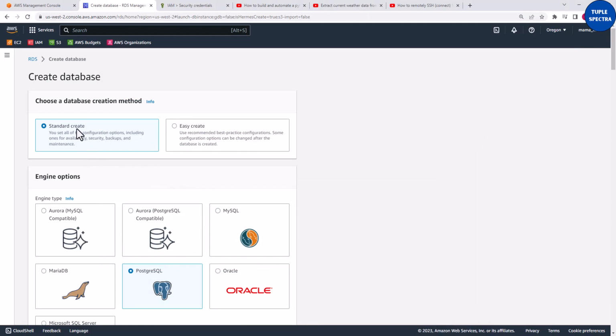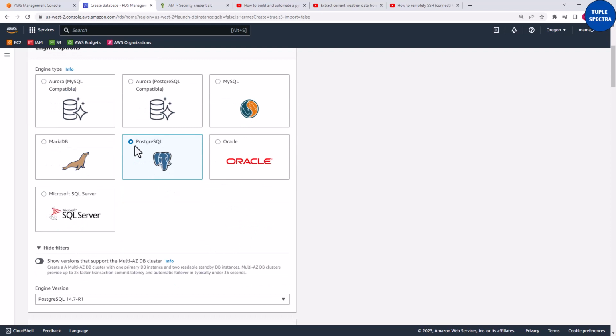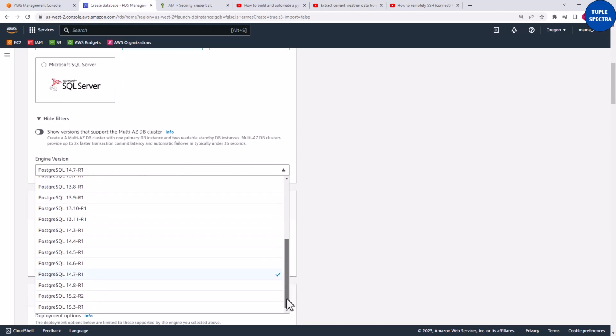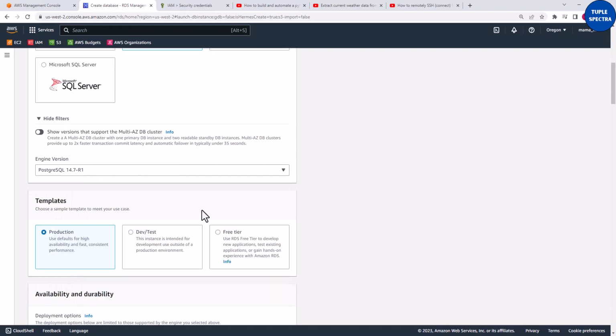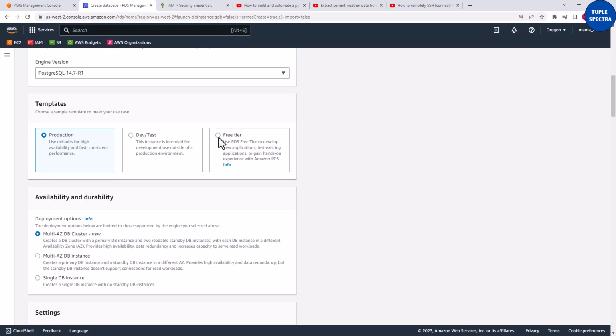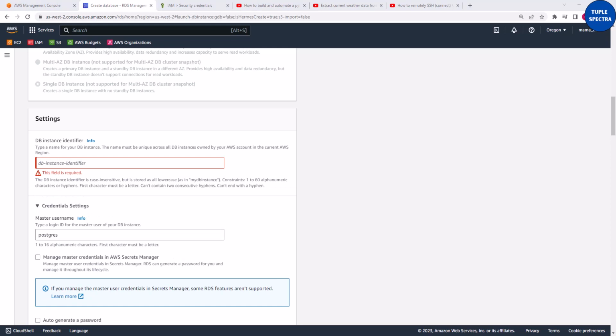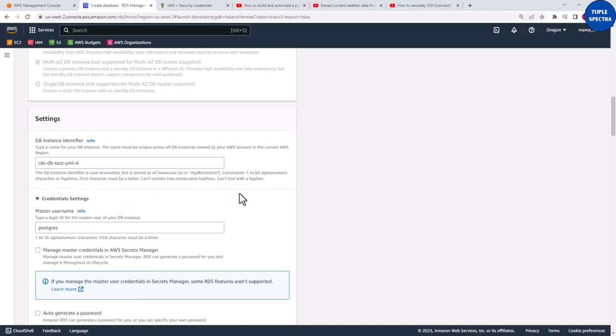So you have your standard create, leave that checked, then check PostgreSQL. The engine version, I will leave the default one right there. That should be good for us. And then for the template, you want to use the free tier. Then for the database instance identifier, we want to give it a name. I will give mine this name. I will copy and paste to save us some time. This is the name of my instance.